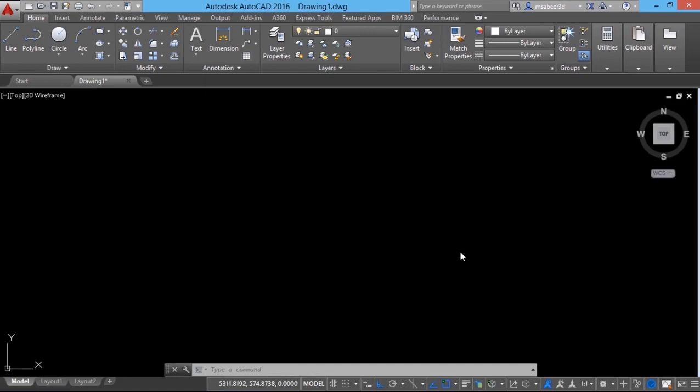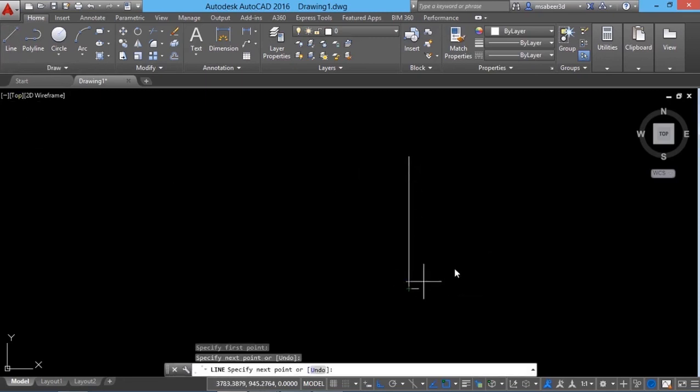Stretch command is used to increase or decrease the length of an object. And when you stretch an object, you'll be actually moving the various points on the object. Let's see an example. I'll draw a line using the line command from this point to this point. My ortho mode is on. Then I'll go to stretch.